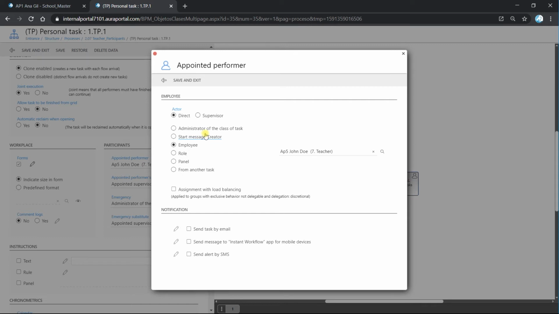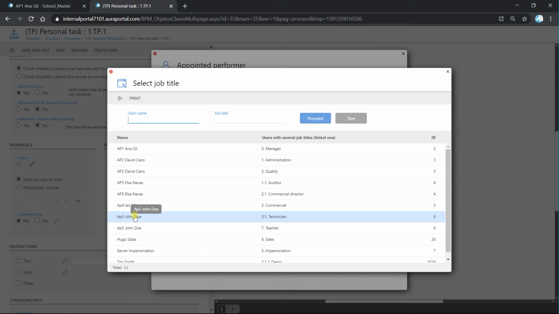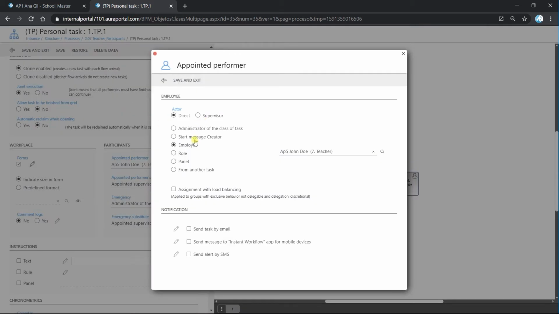As we have mentioned before, when we select the option employee, we are really selecting a role more than a particular employee. As we have seen before, we chose Anna Hill teacher, but as soon as we changed the role to John Doe, the task was sent to John Doe, not to Anna Hill. We have already talked about these options.